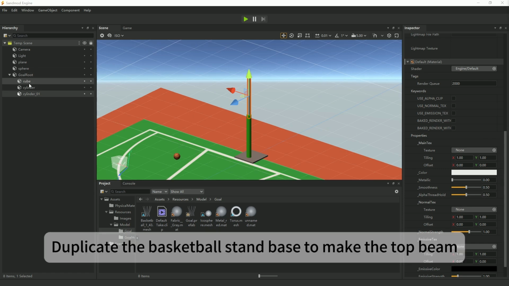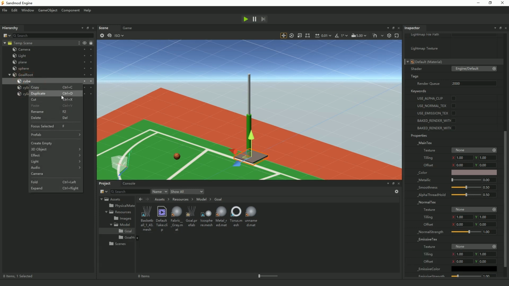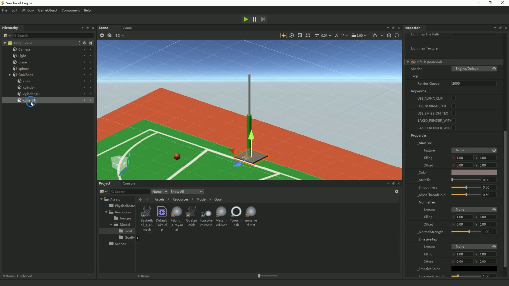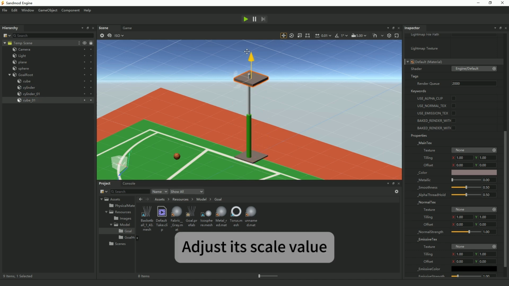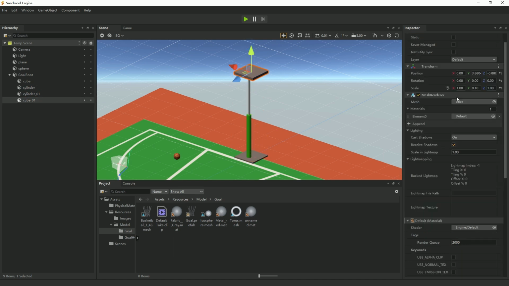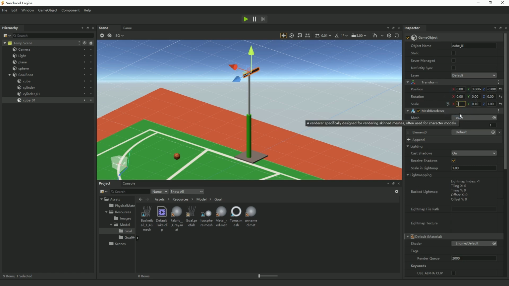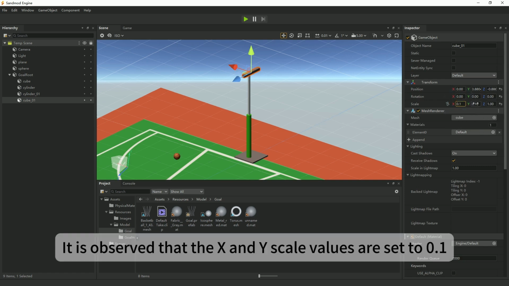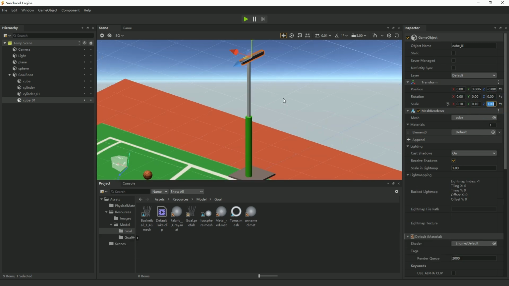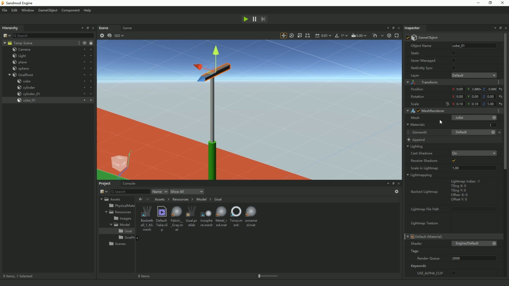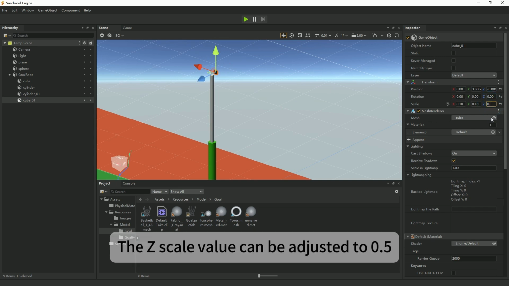Duplicate the basketball stand column beside it to make a top beam. Adjust its scale value. It is observed that the X and Y scale values are set to 0.1. The Z scale value can be adjusted to 0.5.